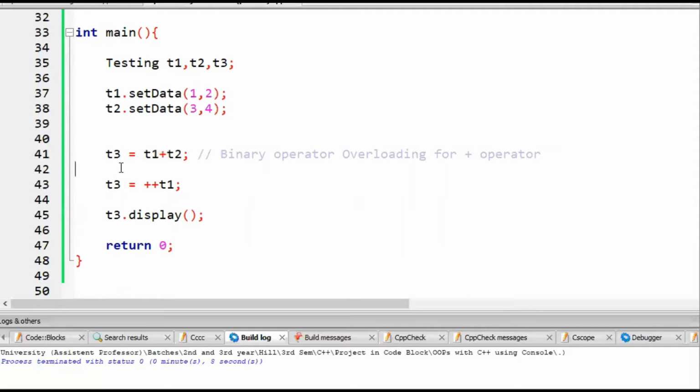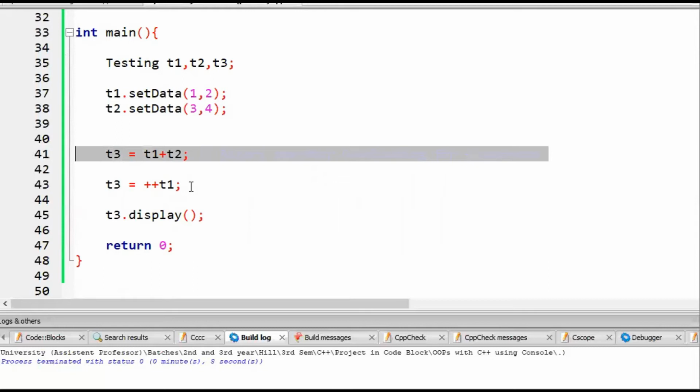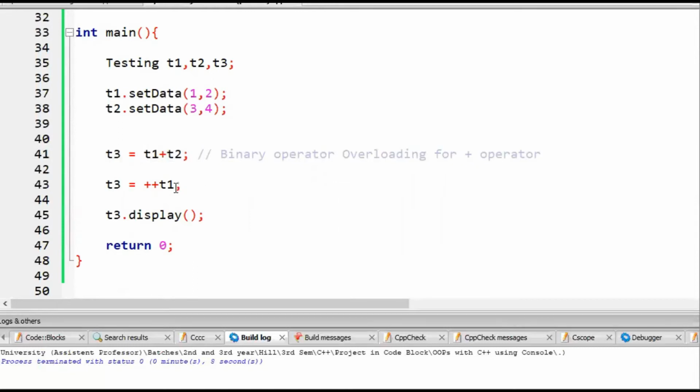But in the case of unary operator overloading, we only require one operand. For example, here it is a pre-increment operator. By default, if t1 is an integer, the compiler would have no issue. But if it is a testing object, and I run this code, it would give the same error we encountered earlier without providing our own custom method. It would say t1 is a testing operand, not a primitive data type.